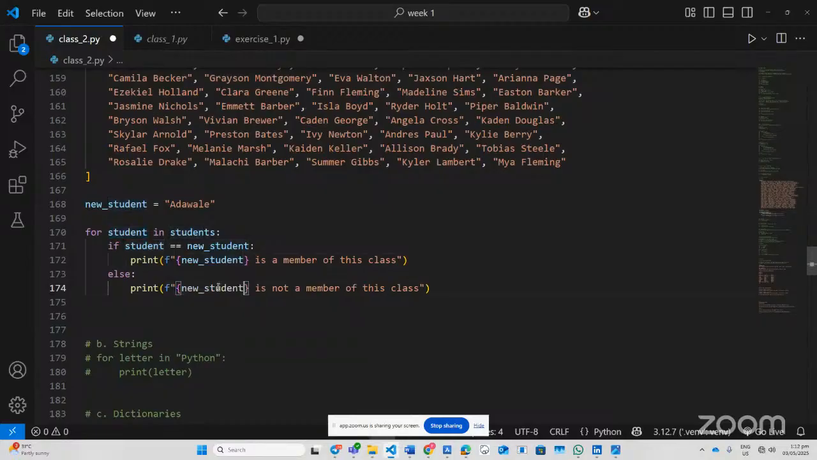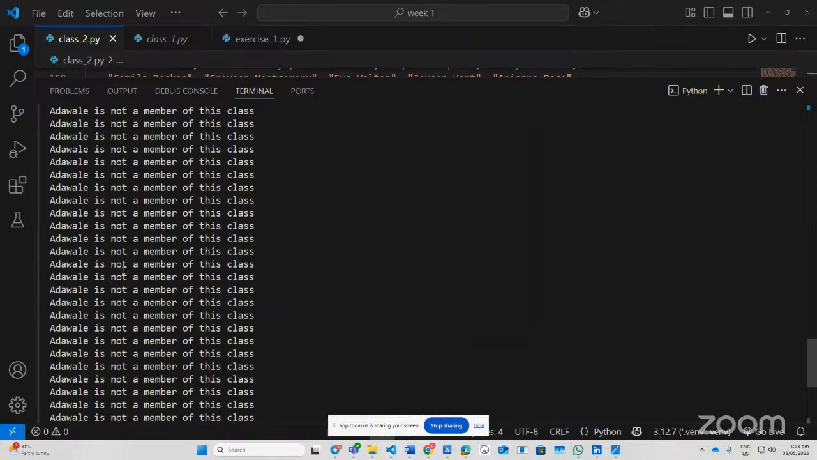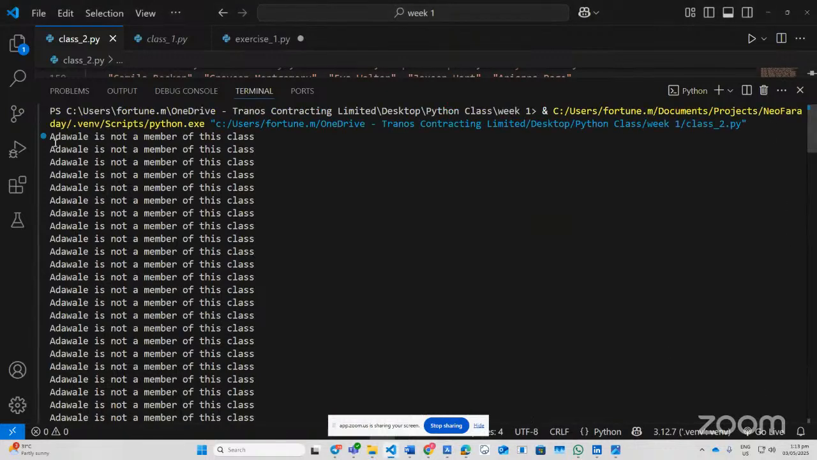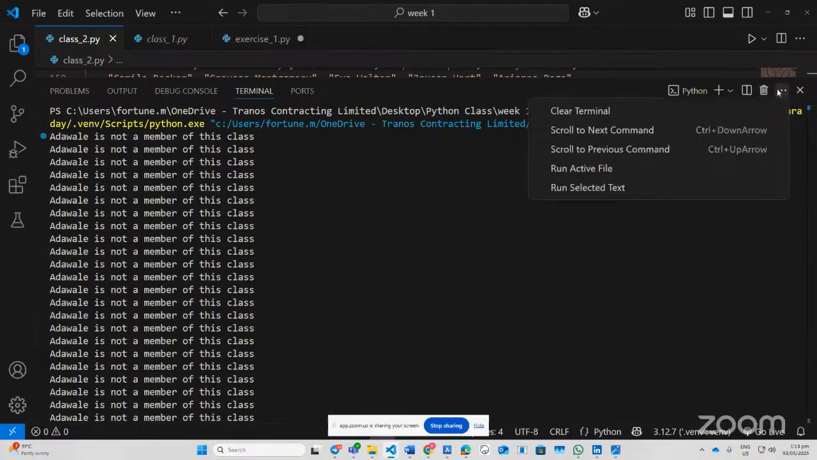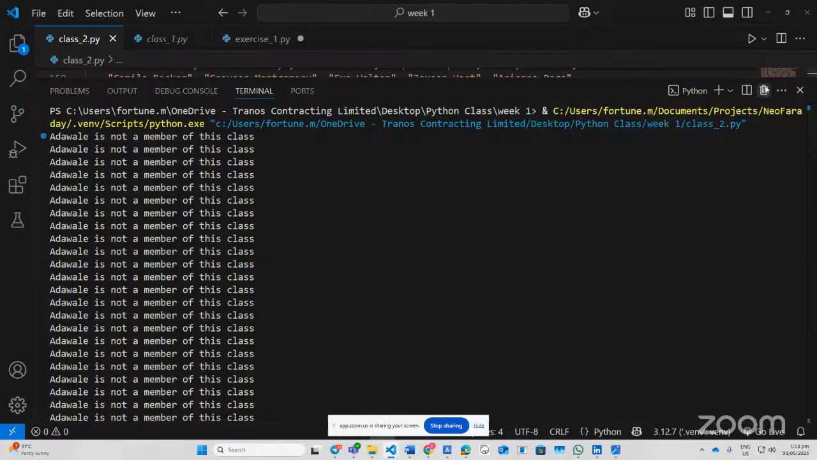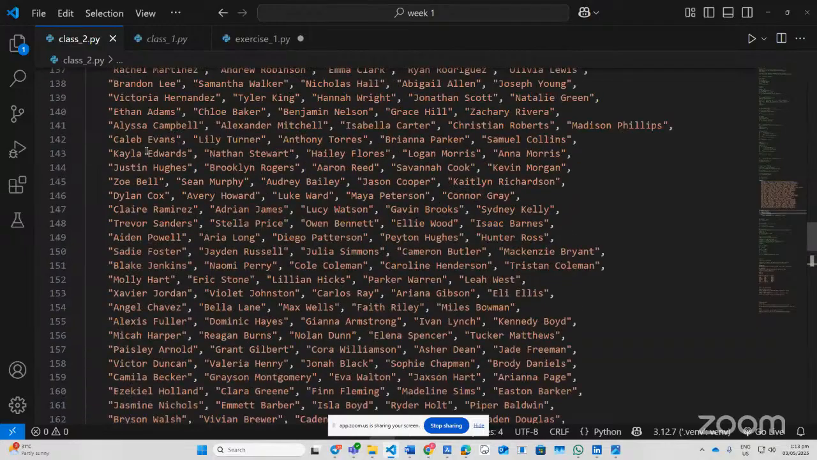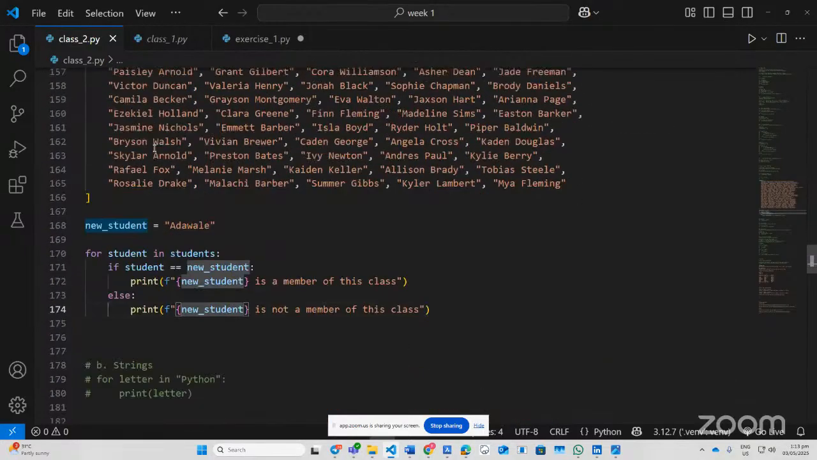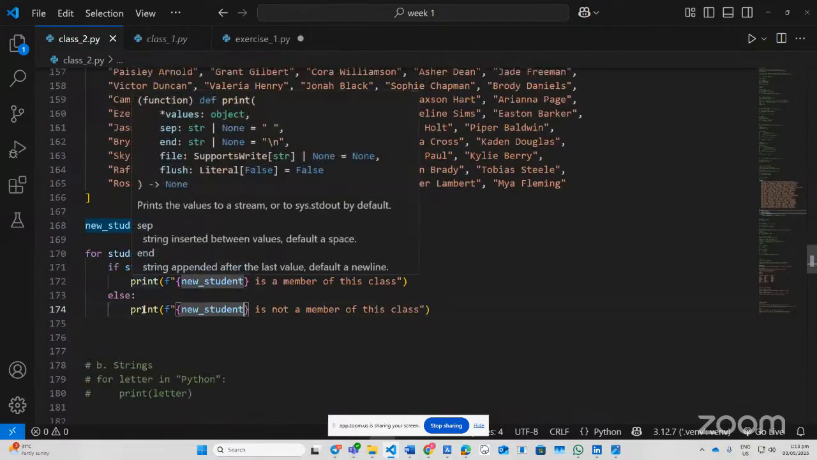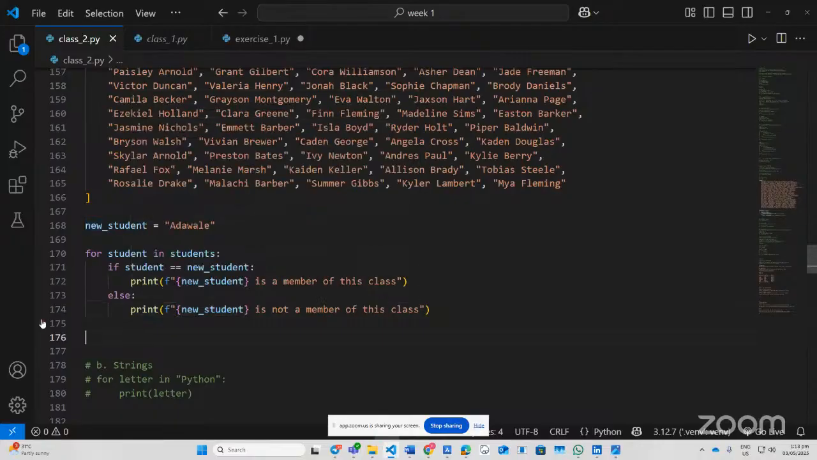But the logic. Obviously, it's not a member of the class, right? But it's doing it for every single student. Yeah, it's the print function that is the problem now. Oh wait, it's the logic.